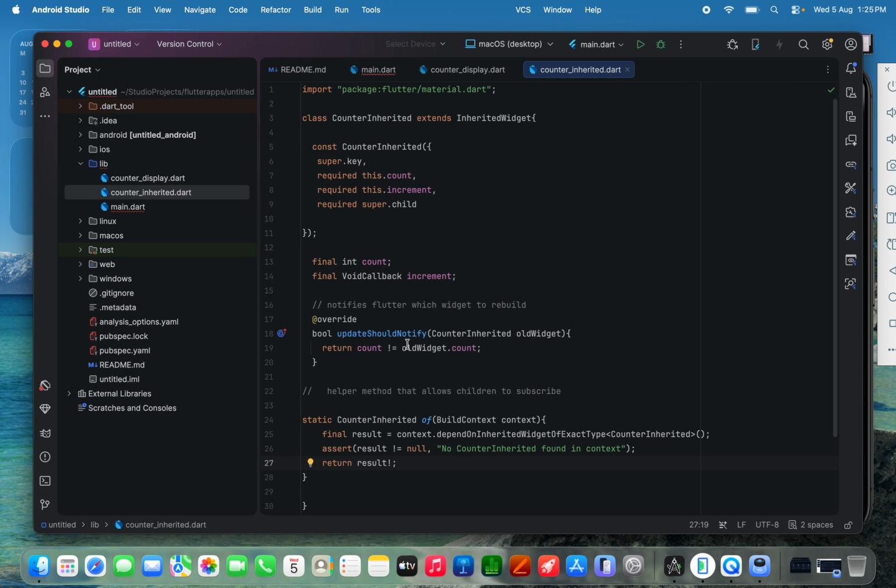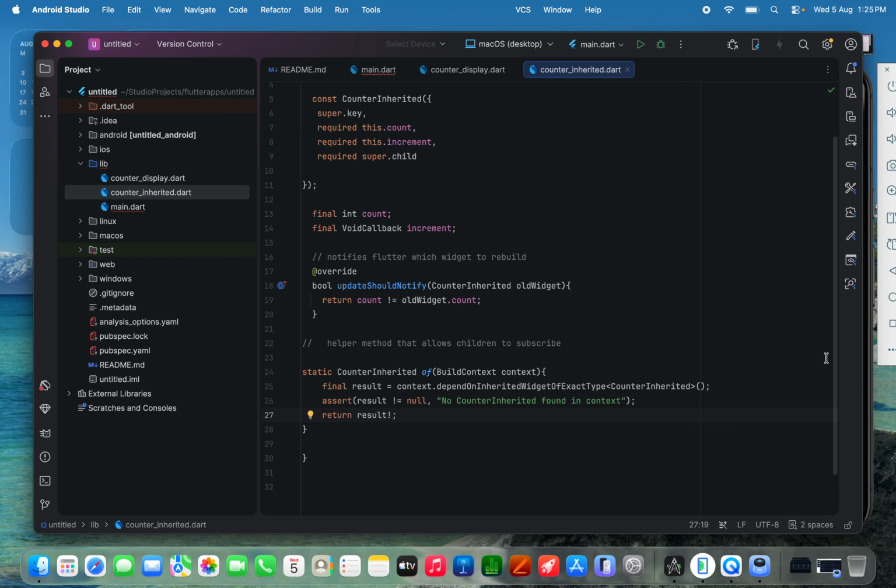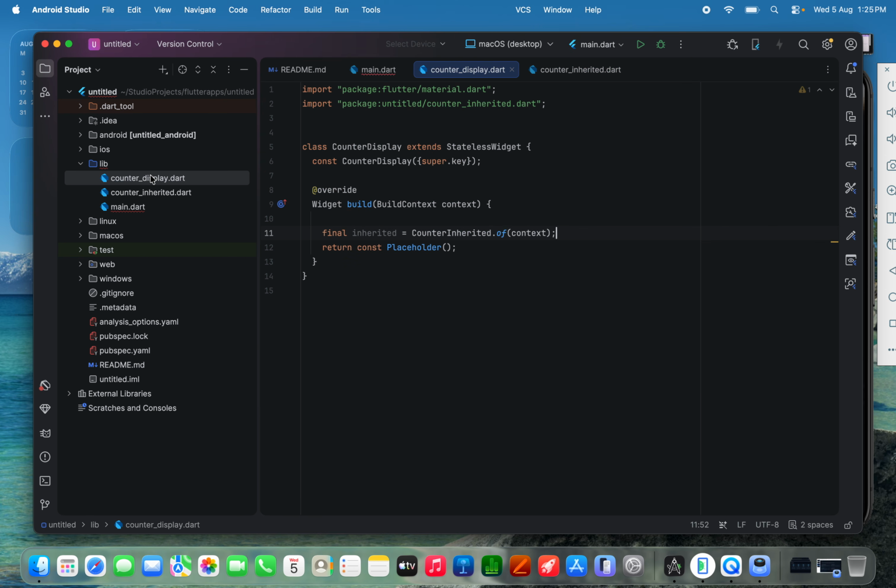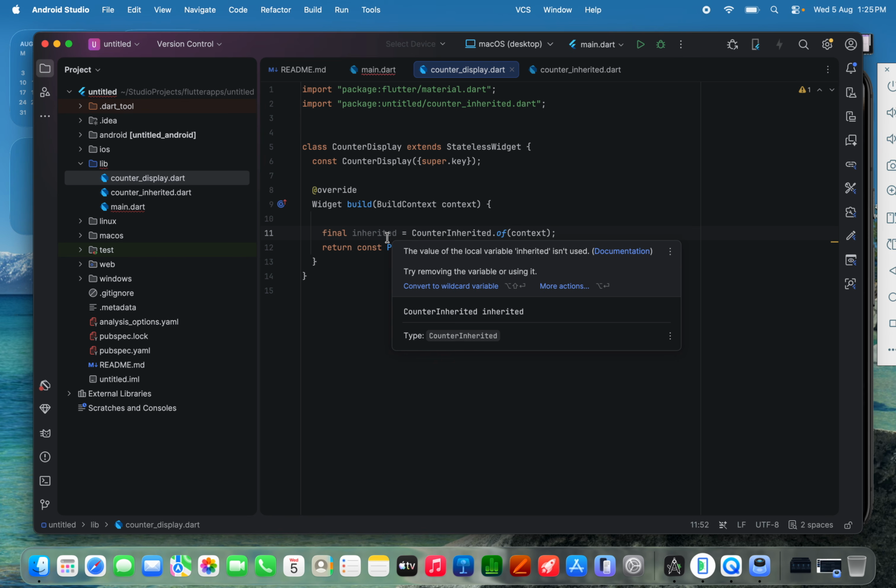Now remember this of method, what is it? It's static. So we don't have to instantiate our class before using it. We can call it directly on our class. It's of type CounterInherited. We say it's a helper method that allows widgets to subscribe. So in order for us to subscribe, we are calling this method here. And then we can use this final variable, inherited, to access it.